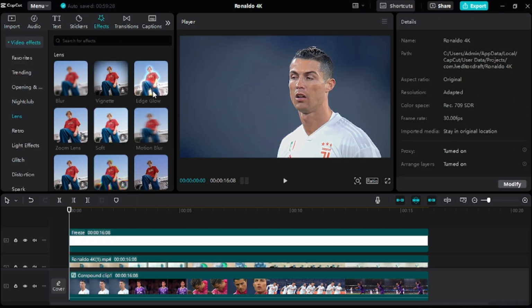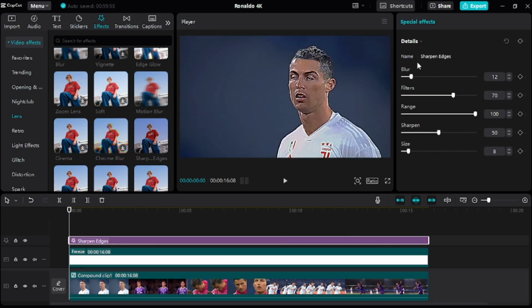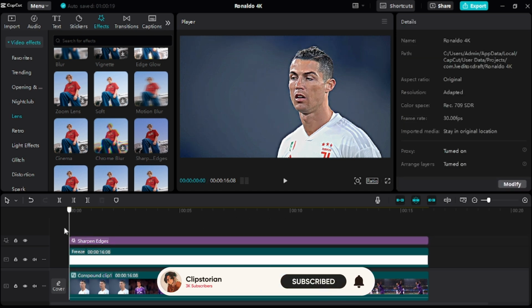Then go to the Effects section and apply the Sharp Edges effect. Feel free to replicate my settings. Remember, you can always add your own touch rather than strictly following my recommendations.